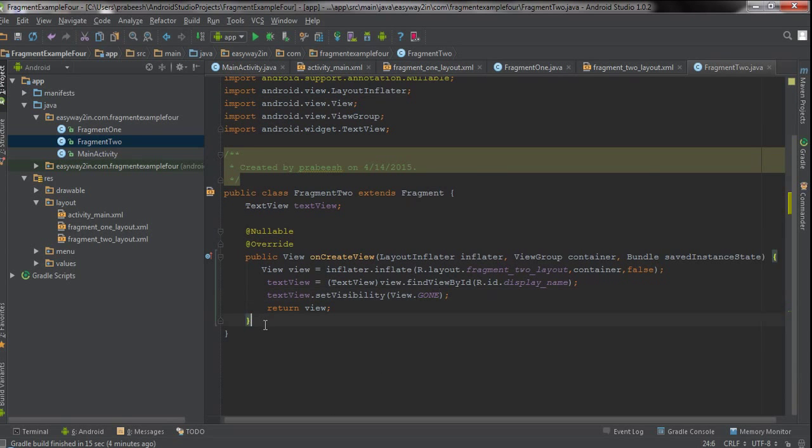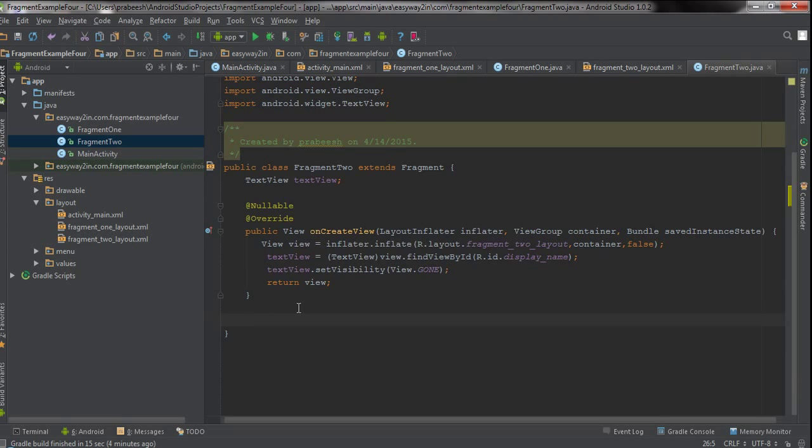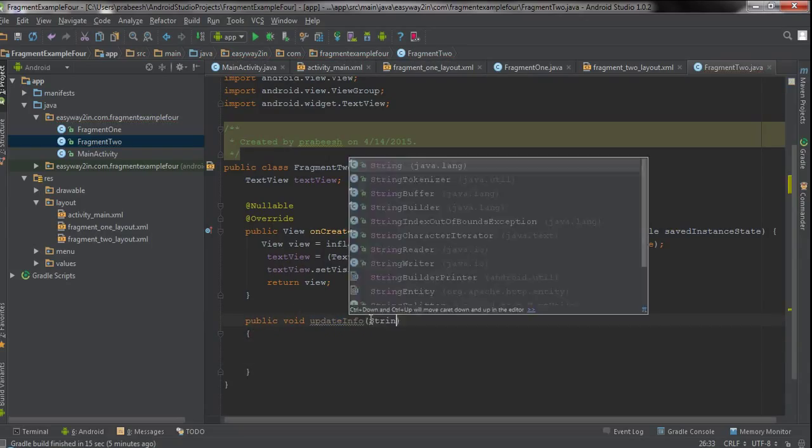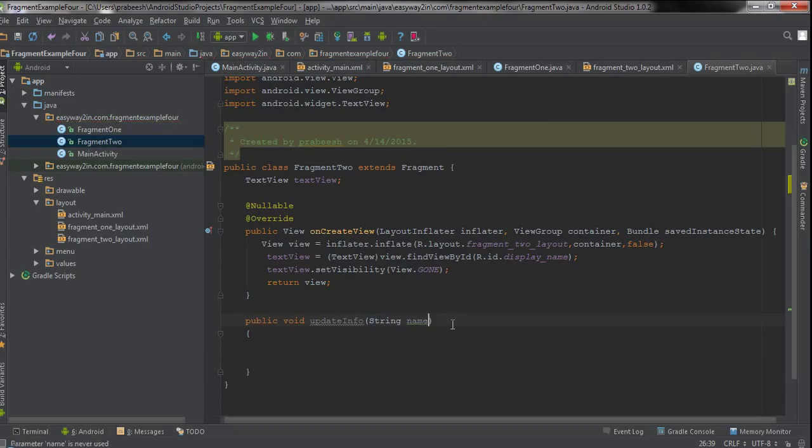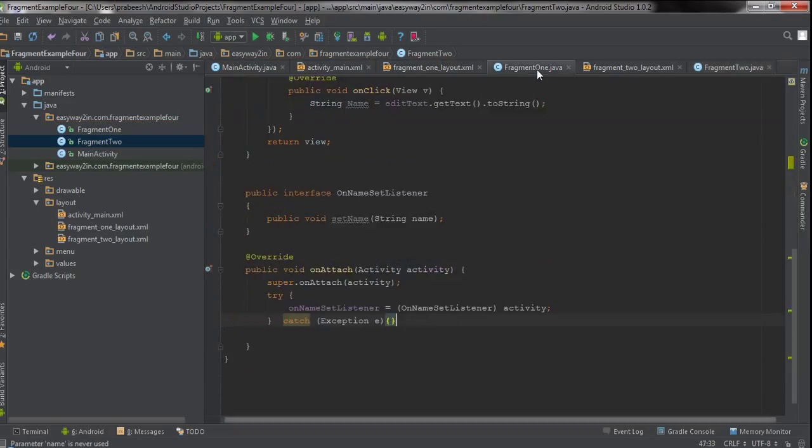Okay, now I am going to create a method here to communicate with the other fragment. So public void updateInfo with a string argument name. Okay, now go to the Fragment1.java.